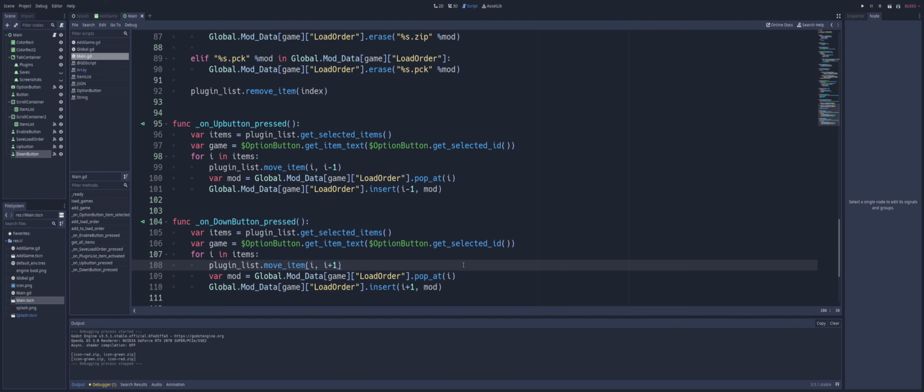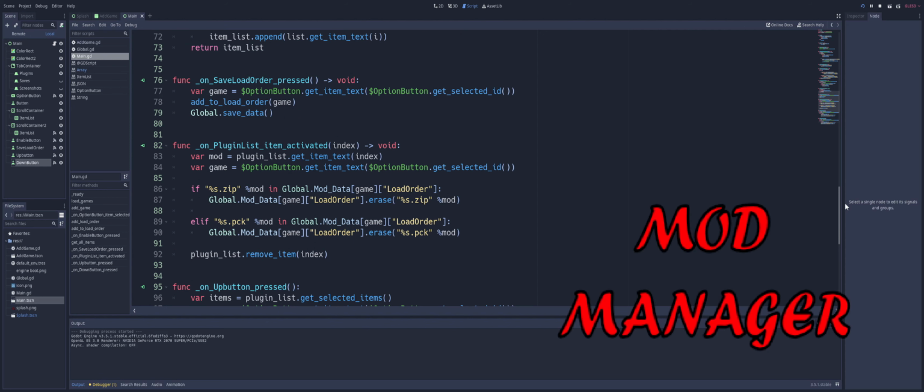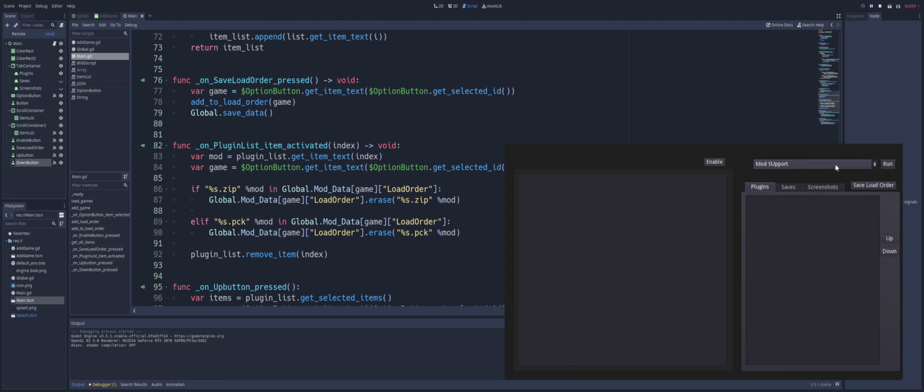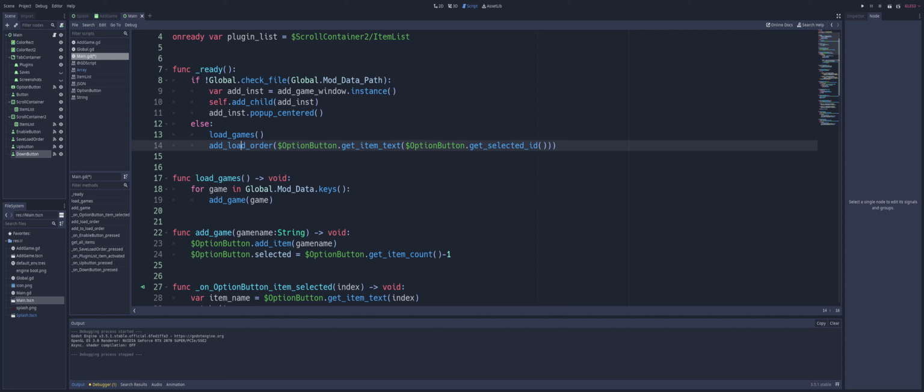And I think that's all we need to do here. Although, let's go ahead and quickly address this situation here. So when it pops up, we have mod support, but nothing here loads. So let's go ahead and address it. Alright, so let's just go ahead and pass in. We can call add load order after our games have loaded.